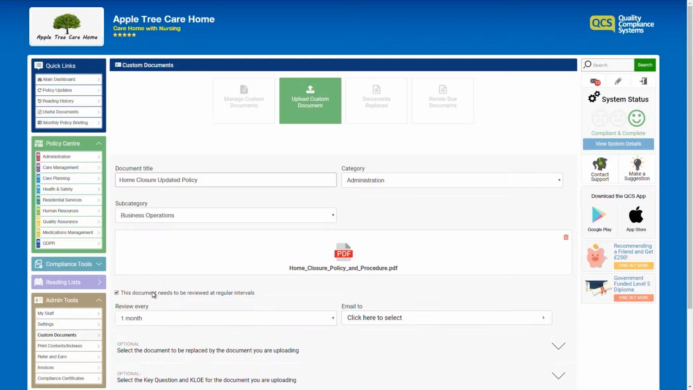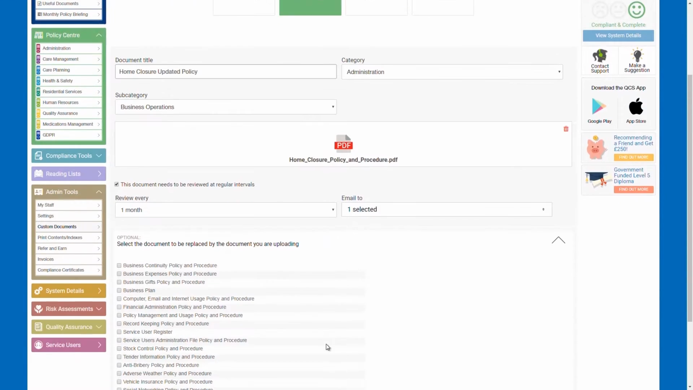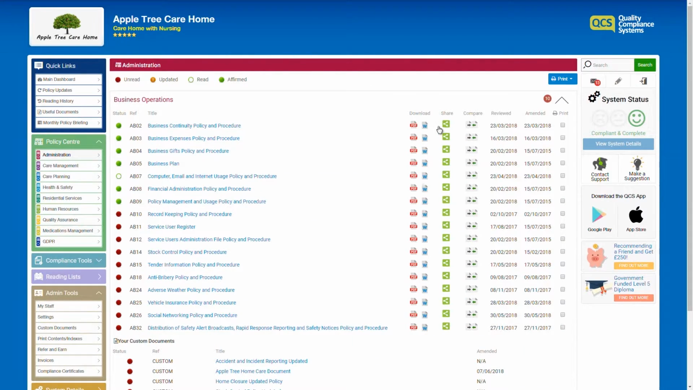You can set a review schedule and assign it to a member of your team. This can be done when you upload the document or at a later date. You can also share your customized documents by email or add them to a reading list. More information on how to do this can be found in our reading list guide.